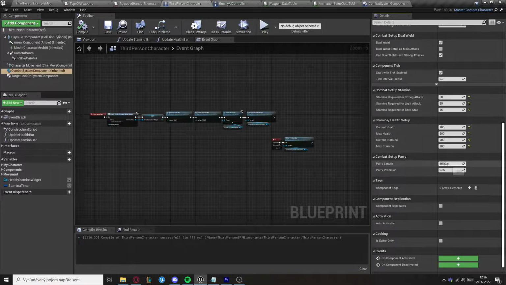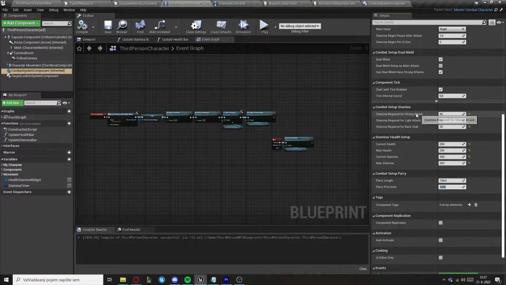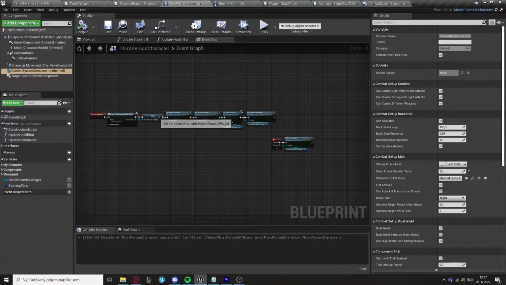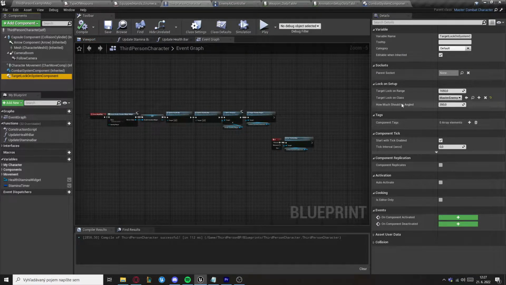Then we have parry here, which basically means how far away the character can be for the parry to work, and what is the parry precision. The 1 is maximum and 0 is the minimum. And then lastly we have the stamina and max health right here, with the stamina required for strong, light attacks and the backstep. This also features a target lock-on system, which can be customized by the range of the target lock-on, the class which we should lock on, and how much the camera should be angled. Now with this done, let me show you how this combat system works.